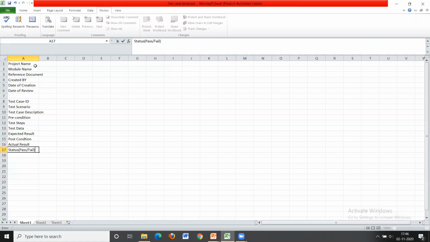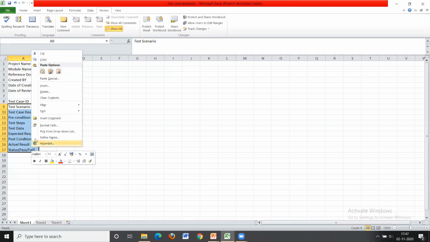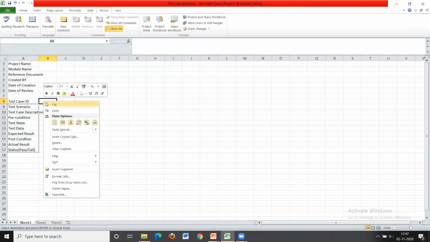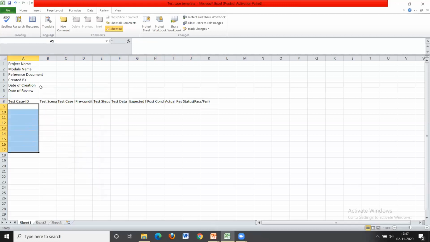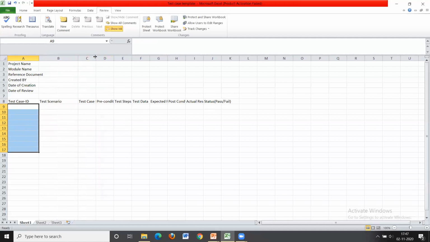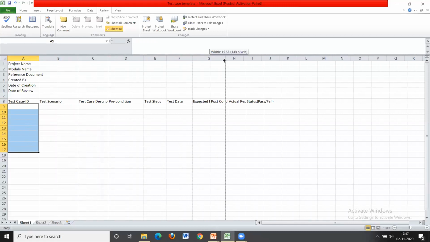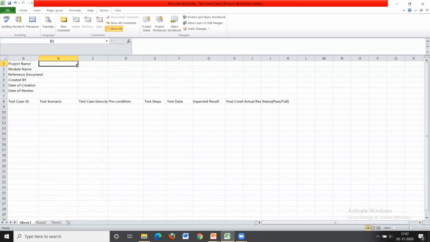Now we have to sort it out. I will take it horizontally. Now our project name is, here it is, Google email. Next one, our module name is login. Reference document, if any, I have taken it from the site, created by myself.